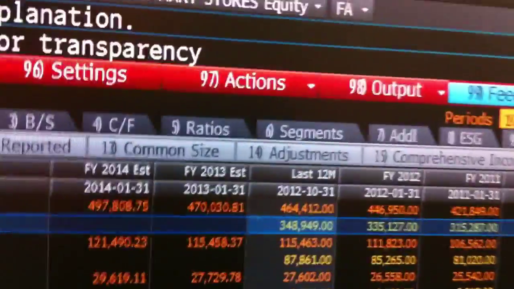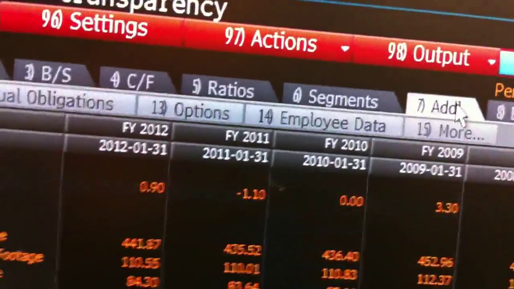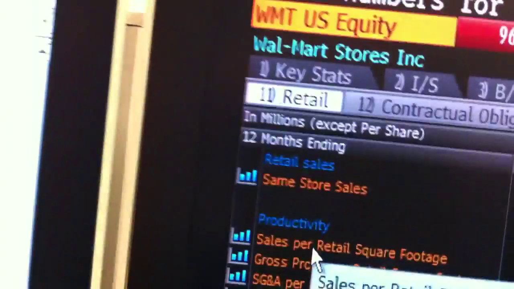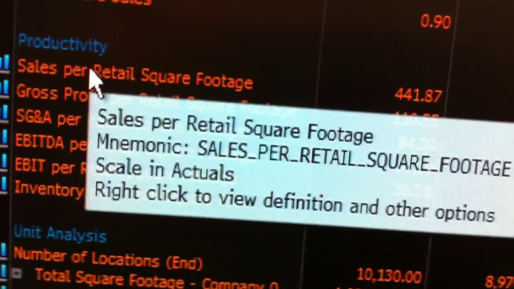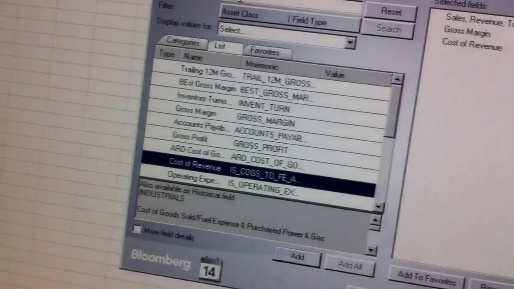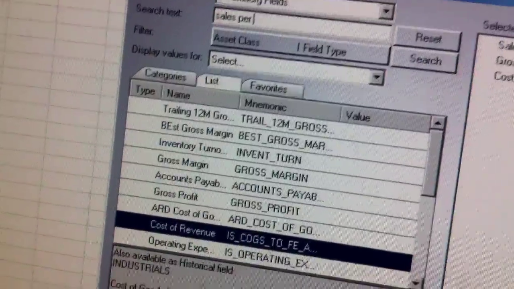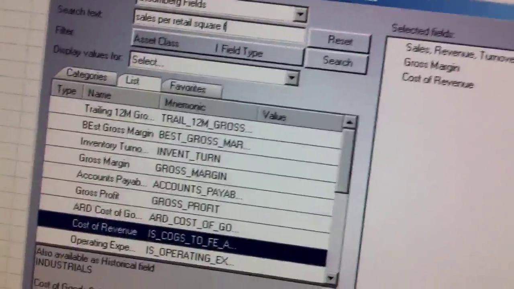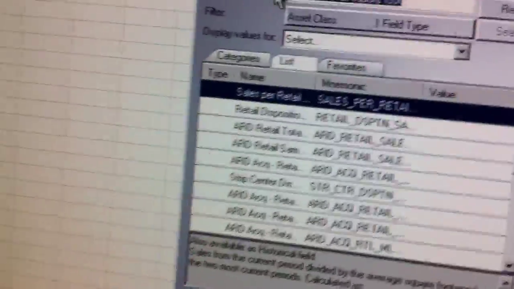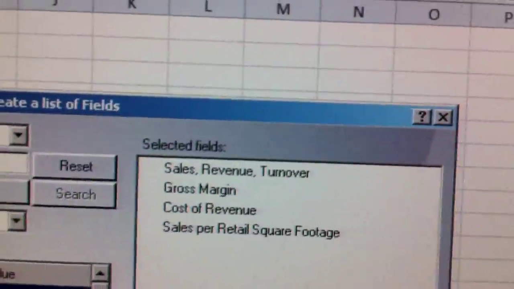Let me show you one that's kind of interesting, which is the additional information. Sometimes some of the best information is on that additional one. And so here, let's see. I want their revenue per square foot. So it's sales per retail square footage. Let me try looking for that one. Sales per retail square foot. And that looks like it, that very first one. So I'm going to add that. So I've got 4 items now.